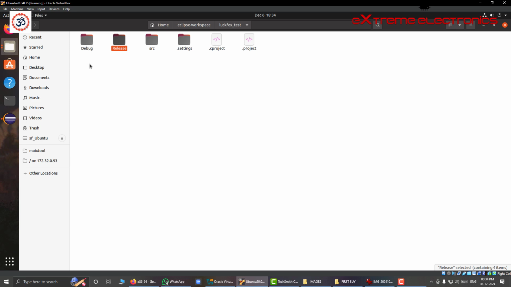So now let us first focus on the debug build. In the intermediate stage, we only use the debug build. So inside this debug build, there are several files, and this one is the executable file, this file with this gear-like icon. This is the executable file for the Linux operating system.